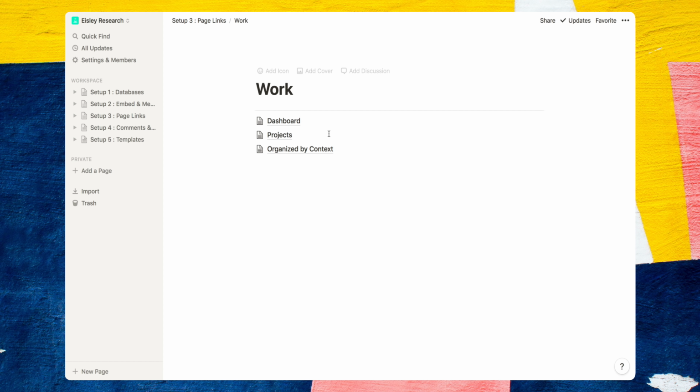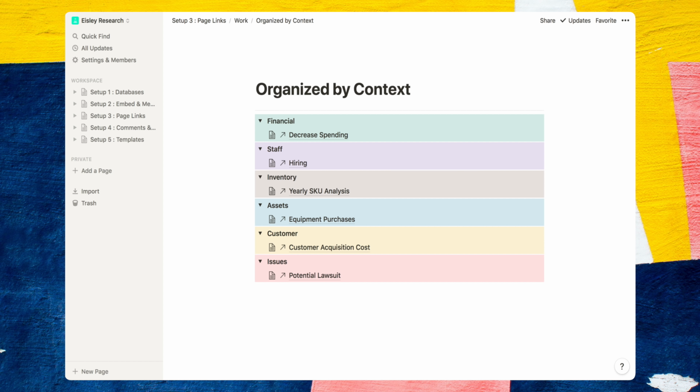And let's jump into Organize by Context. And we just have another example where I've used page links and organized them inside of categories, just like you saw before with the personal section. This just gives you another view, in a sense.